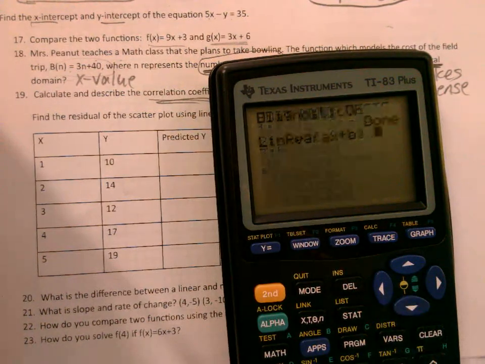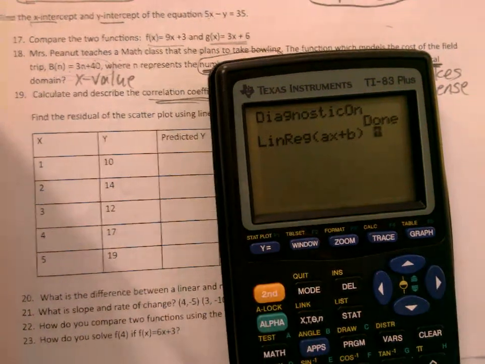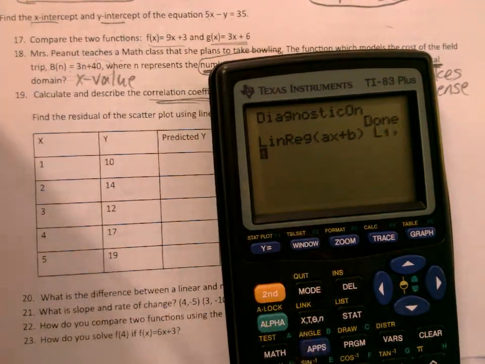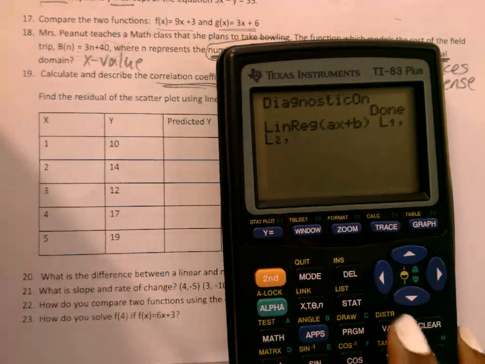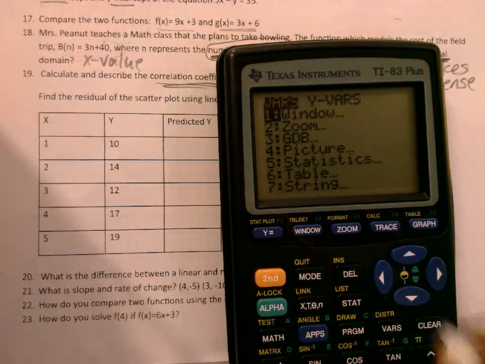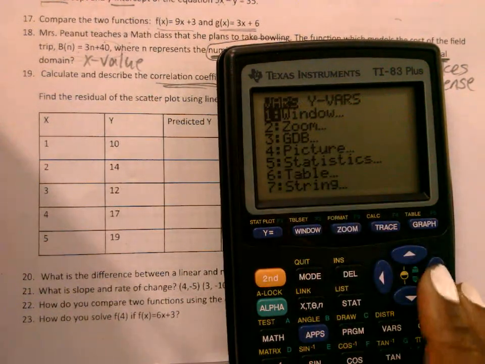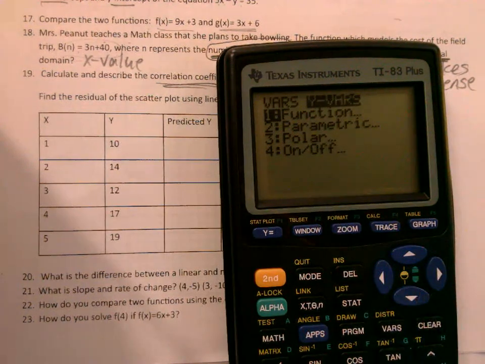Four, LinReg. And then put your second one for L1, comma, second 2, comma. Then what? Then over to Y vars. And then enter how many times?